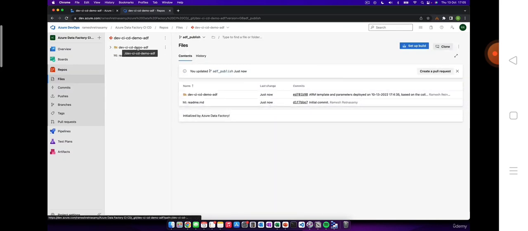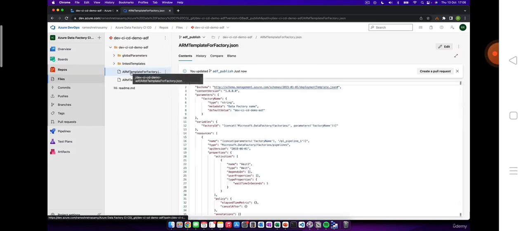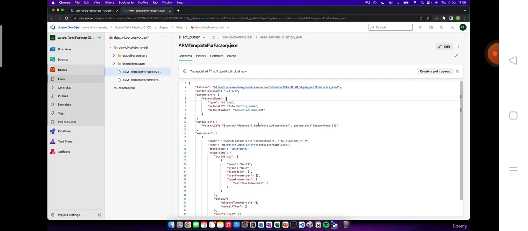And it's got a folder with the same name as the Data Factory. And within that, we've got the ARM templates. So you've got the ARM template here. So this is the ARM template. This is simply a JSON file, and as you can see here, it's got all the information about our data factory.